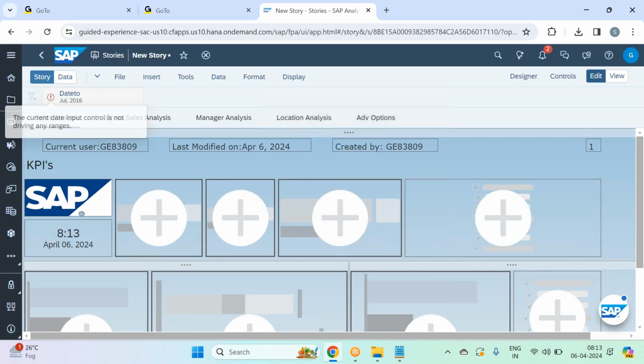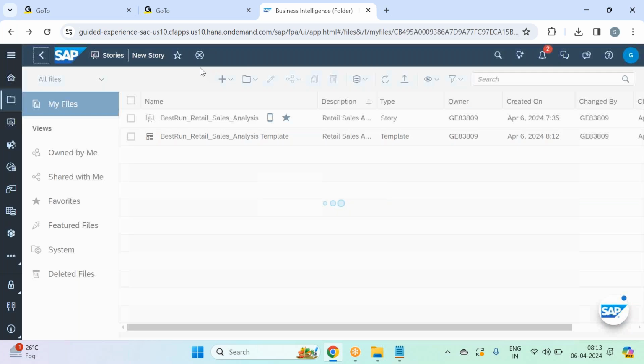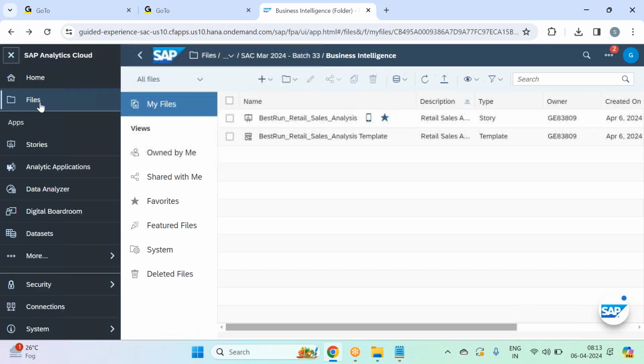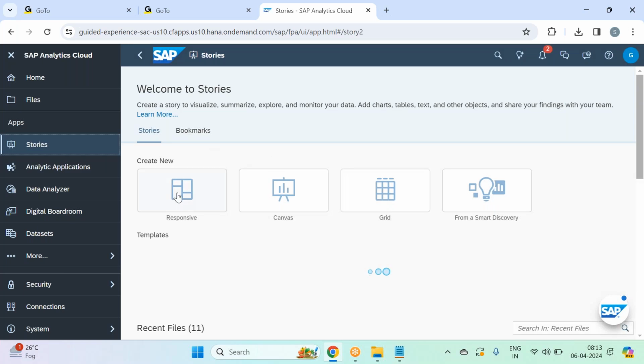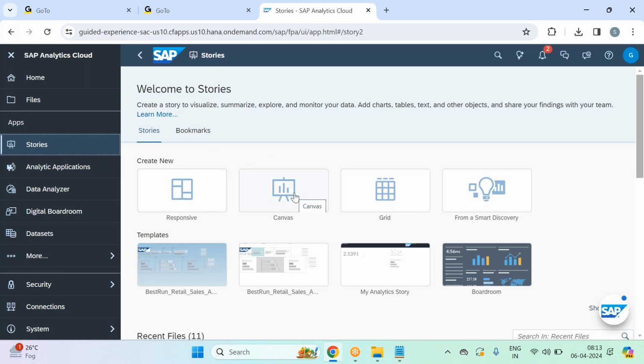I'm not going for a template. So guys, whenever you create a new story, when I start creating a new story, I can start the story with a responsive or a canvas page here. I can either start the story with a responsive or canvas page, or you can choose a template also, guys. I can choose a template. So that story will follow this template. The newly created story will follow the same existing template of the story.